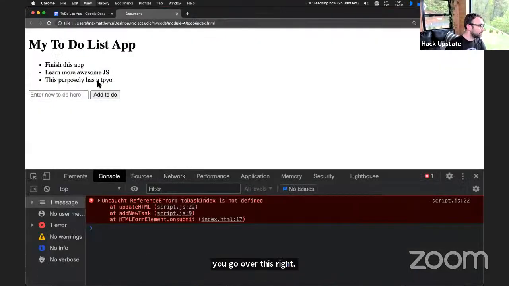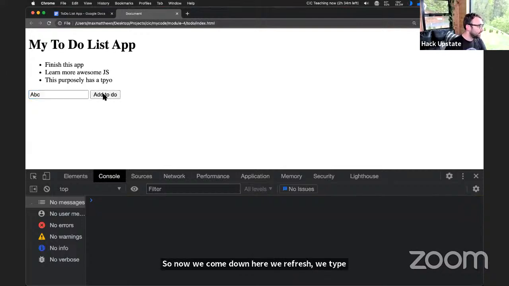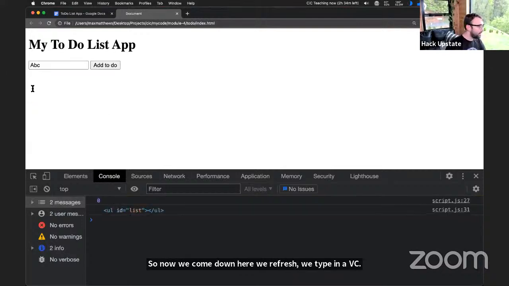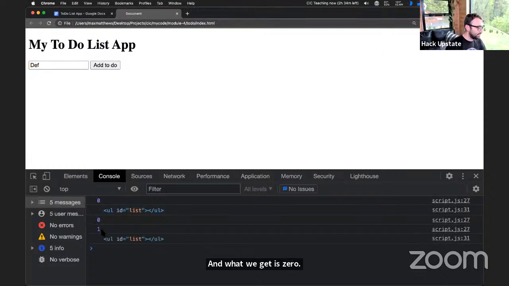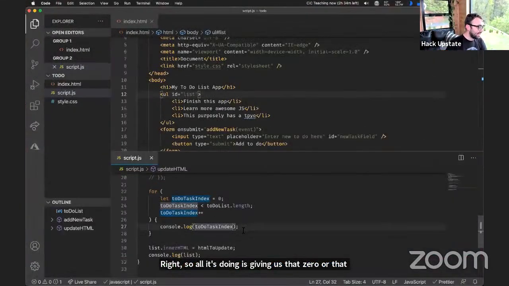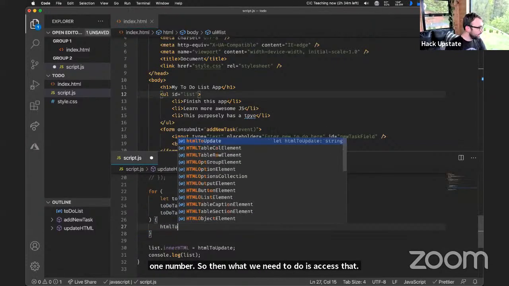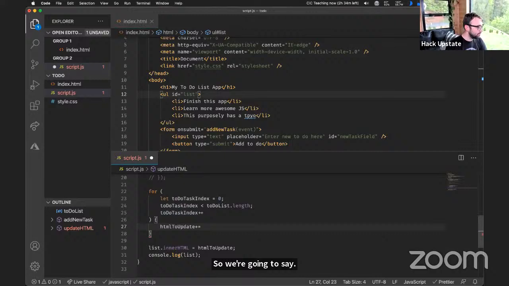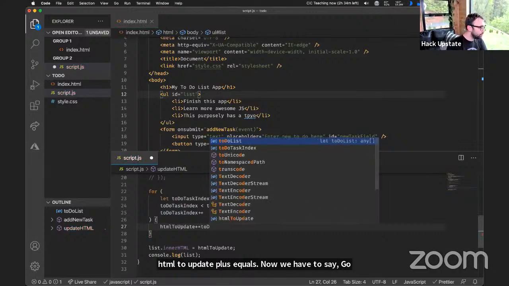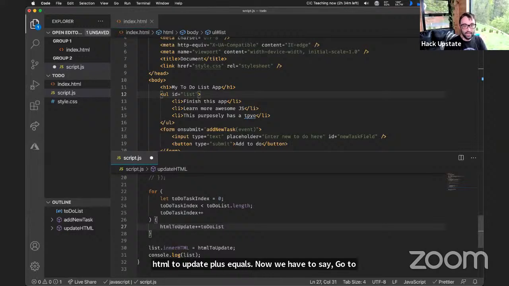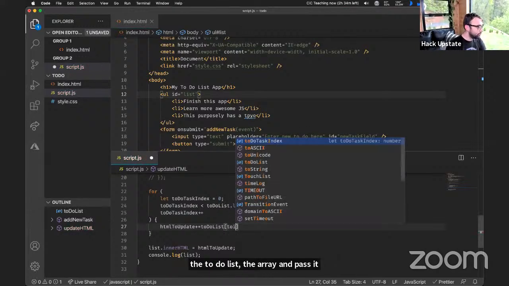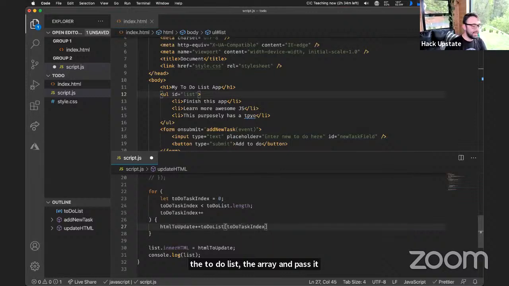So now we come down here, we refresh, we type in ABC, and what we get is 0. And then if we do DEF, we're going to get 0 and 1, right? So all it's doing is giving us that 0 or that 1 number. So then what we need to do is access that. So we're going to say HTML to update plus equals. Now we have to say go to the to-do list, the array, and pass in the to-do task index. And while we're doing all of that, we also need the LI to surround it.